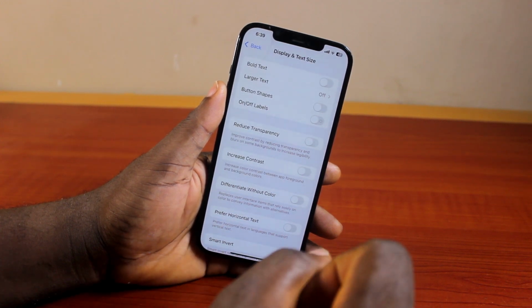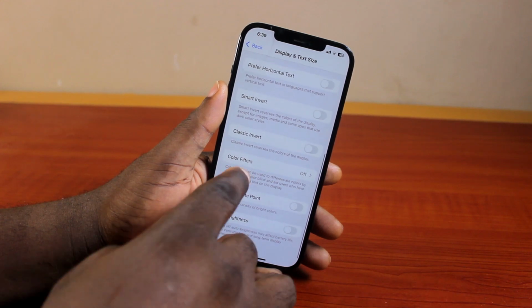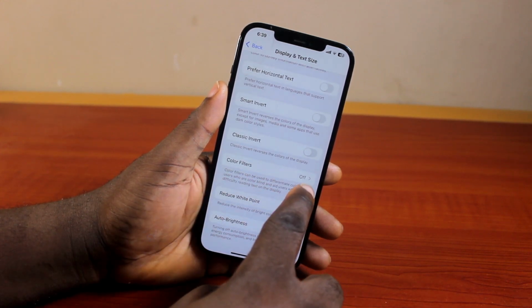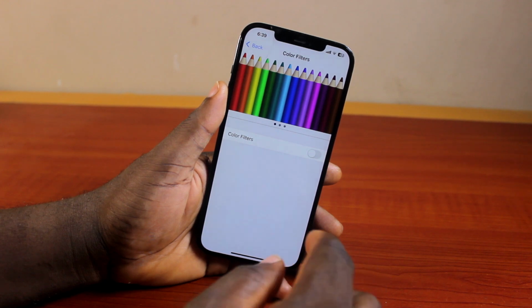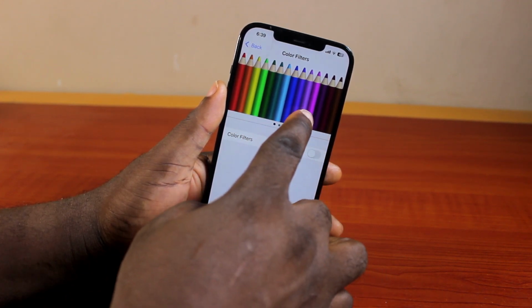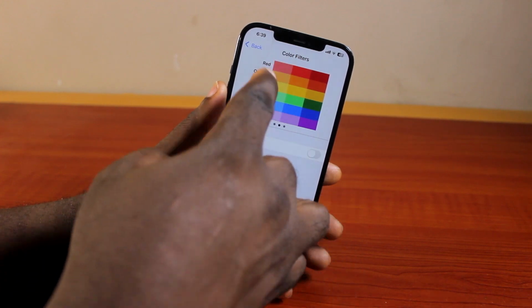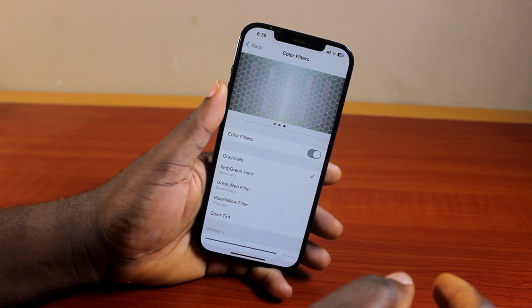Now once you've selected Display and Text Size, the next thing is you want to scroll down gently until you see Color Filters. So go ahead and click on that. Now once you've selected Color Filters, under Color Filters you see Color Filters, and before you turn on Color Filters, you can just check through the color filters combination and see for yourself. So go ahead and toggle this on to enable color filters.